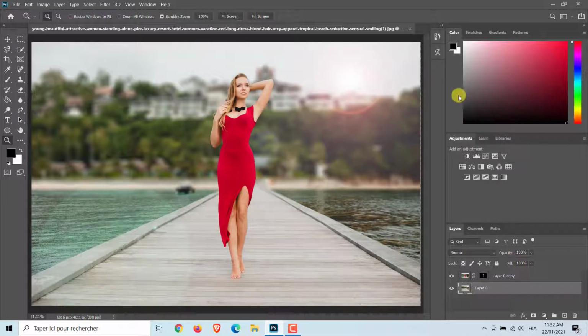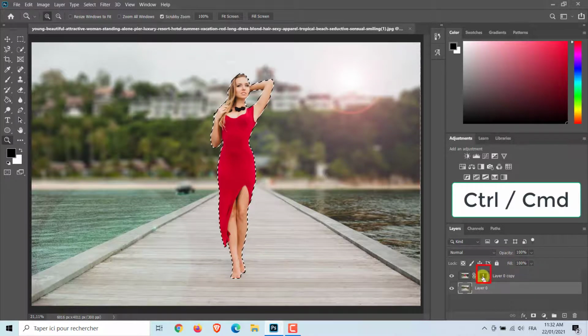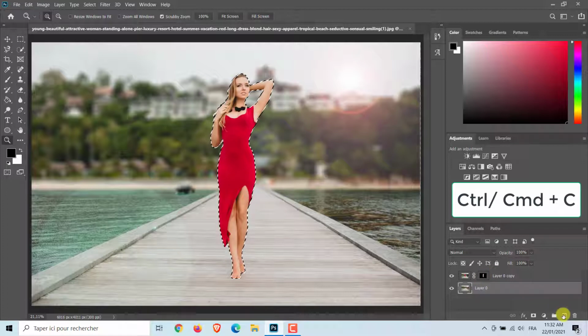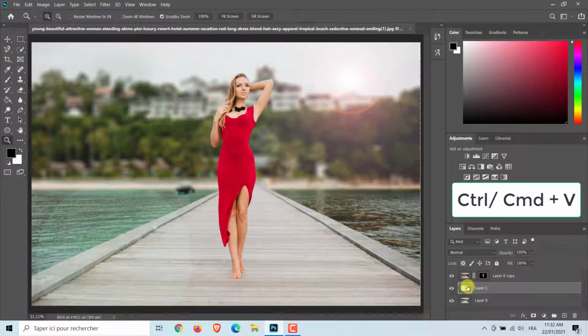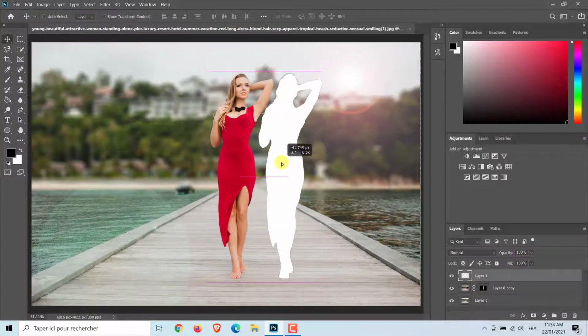Don't forget the girl's shadow. To do this, hold Ctrl, Command plus click on the mask. Make a copy by pressing Ctrl, Command plus C. Create a new layer and paste by pressing Ctrl, Command plus V. You can use the Edit menu. Fill it with the black color.